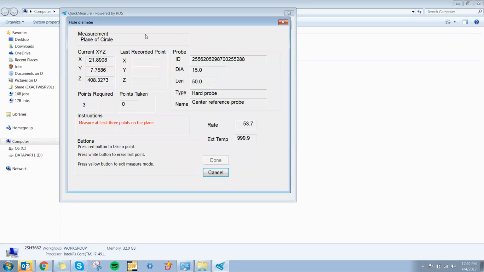Hole diameter. And you have to read the instructions. Measure at least 3 points on a plane. Reason being is a hole is a two-dimensional feature, so it requires a three-dimensional feature to determine its axis, where it's IJK. So we're going to go ahead and measure 3 points on a plane.